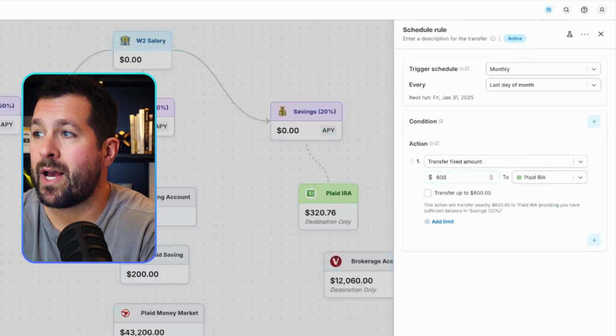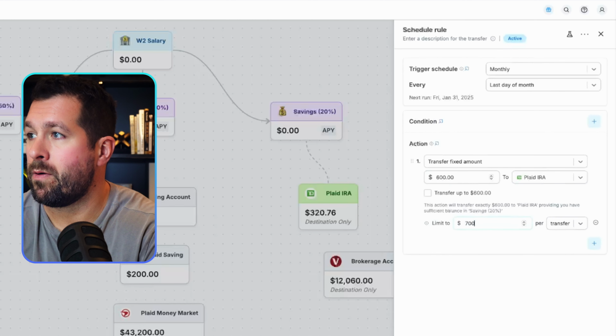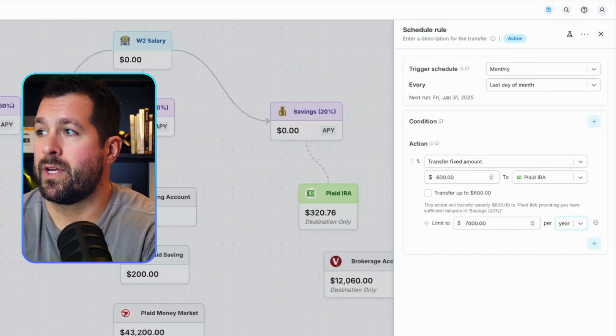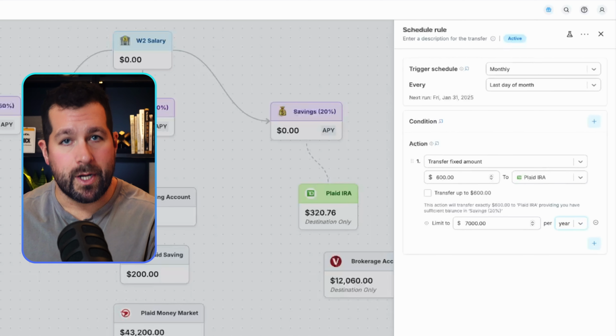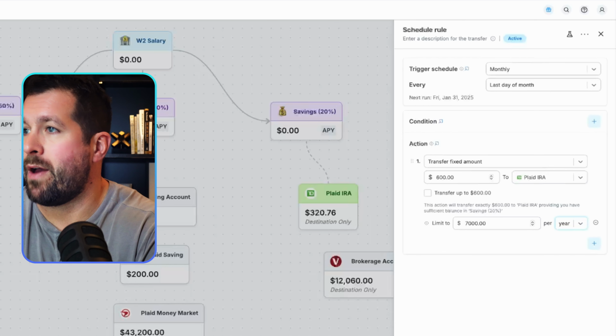And what I can even do is I can add a limit. So I think the rules right now are about $7,000 per year. So I can even add a limit. So what this is going to do is this is going to put $600 into my Roth IRA on the last day of the month until it hits $7,000. That way I know I'm not going to put too much money in there, be subject to penalties, but I'm going to make sure that I'm maxing it out. So we have that rule set up.